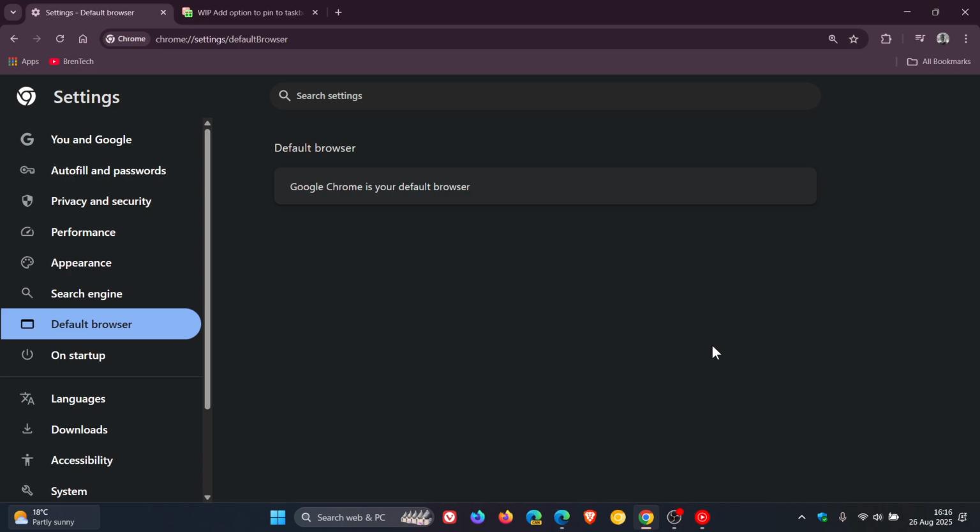Now, this change was recently spotted by Windows Report, where recent changes to the code of Chrome are showing signs of Google making Google Chrome the default browser and putting it to the taskbar and giving us an option for that. Now, this is still very much in its early days of development.